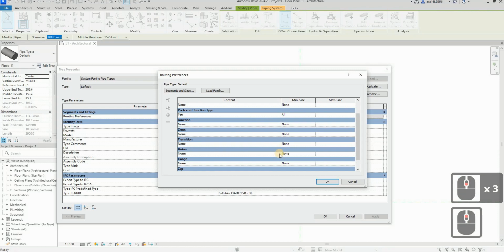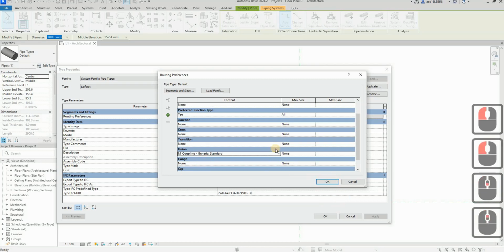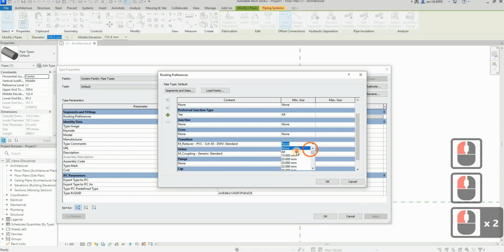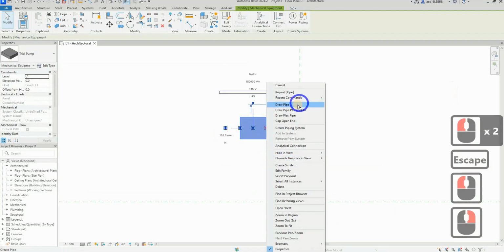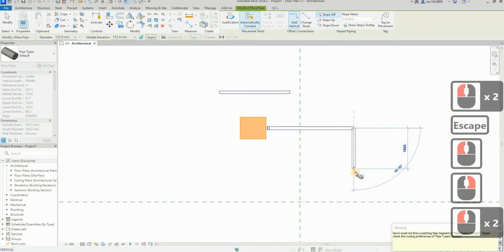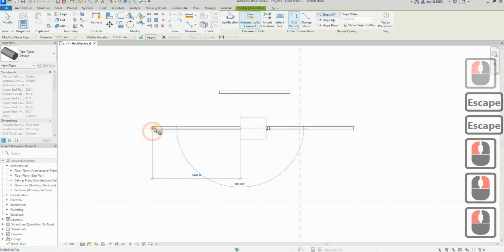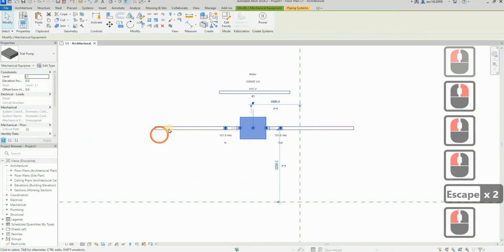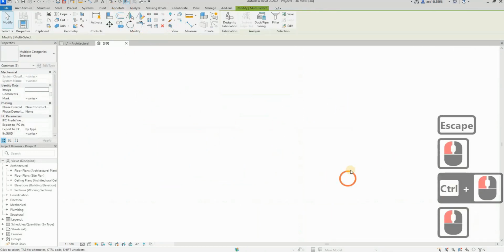Reducer is union. Coupling, generate standard. Reducer. Transition, okay. Reducer. Okay. Apply that, okay. Now you can start to draw your pipe here. Of course, with a reducer over here, okay? From a reducer here. Now you can see that's the use of connectors.